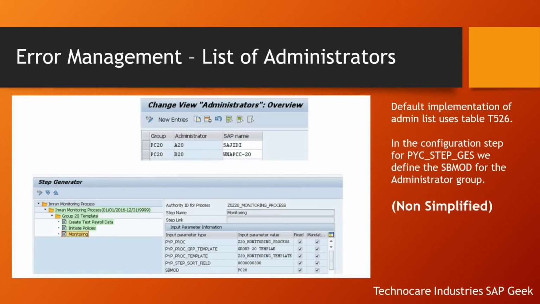Now, a very important thing is how to identify the list of administrators for a particular process. There are two parts in how the system identifies the list of administrators for any process: one is in the non-simplified solution and another is in the simplified solution. The new solution is the simplified solution, where the assignment of administrators happens on a front end screen. We are not talking about that now; we are talking about customers who are using the non-simplified solution for error management.